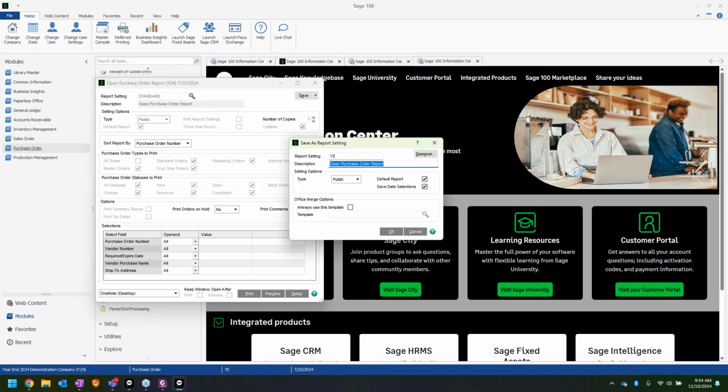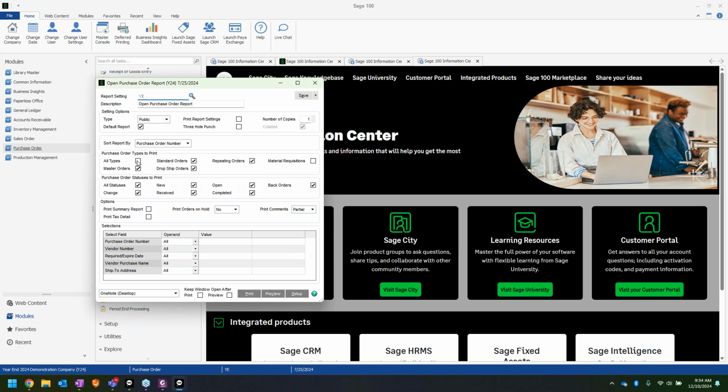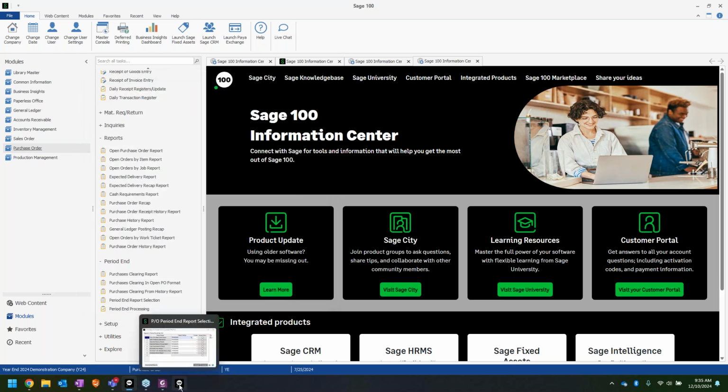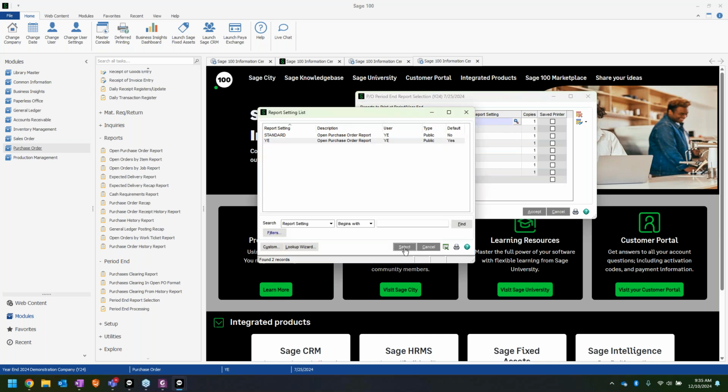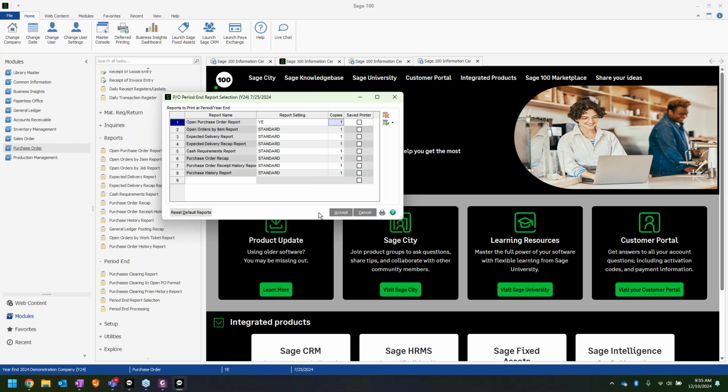So I'm just going to call this YE for year end. I'm going to click OK. And maybe then I have made some very specific settings here, like I only want my standard orders, and all statuses is good. I do want orders on hold, and I want all my comments. So instead of having to go through all these settings every time and make these changes, you can do it once and save it as your custom report setting, and now that lives there for you. And once that's created, it is then going to be an option here as my period end report.